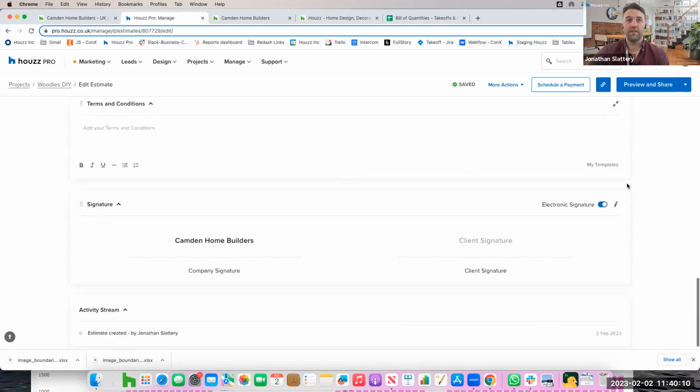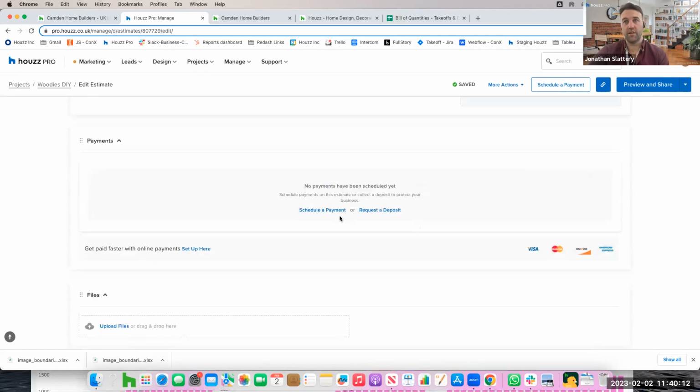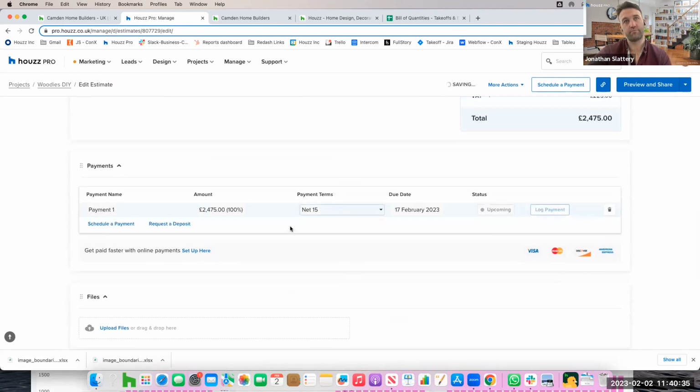Things like, we didn't get into it, but you can add things like your payment schedule. So when you put that in, you can request deposits through Houzz Pro as well. And yeah, just set up a payment schedule. So if it was like a £20,000 job and you wanted to do it on progress payments, 25% up front, 25% midway through, and then 50% on completion, something like that. So you can schedule payments here as well.